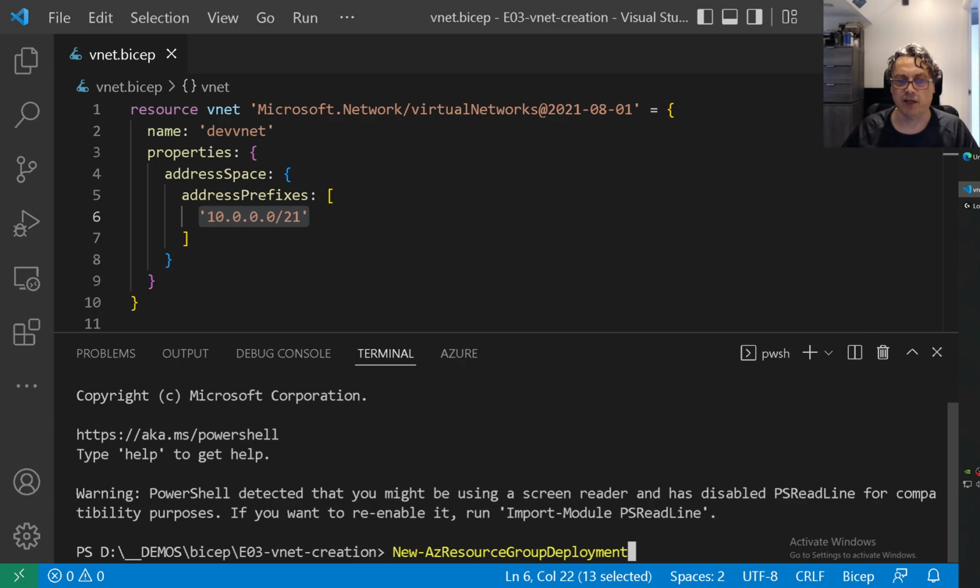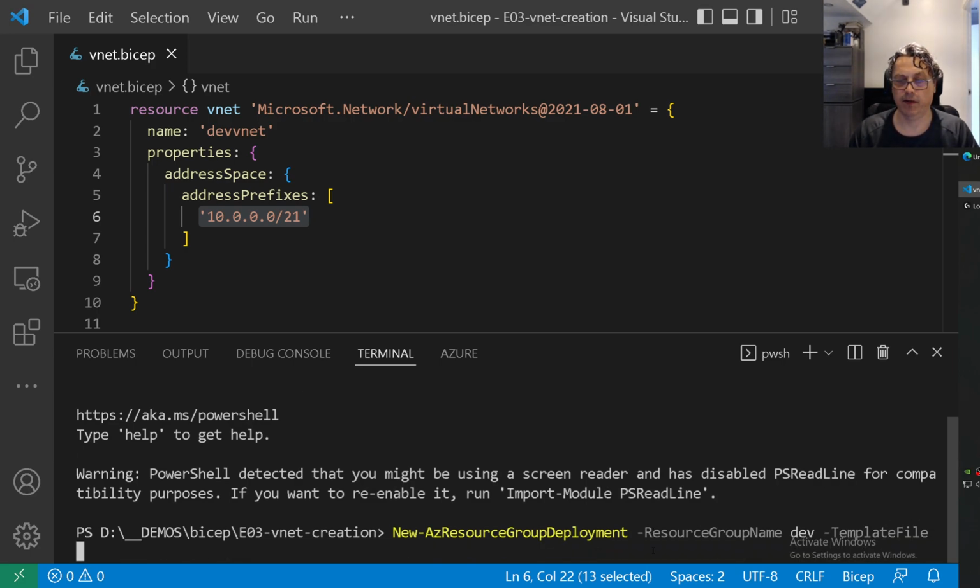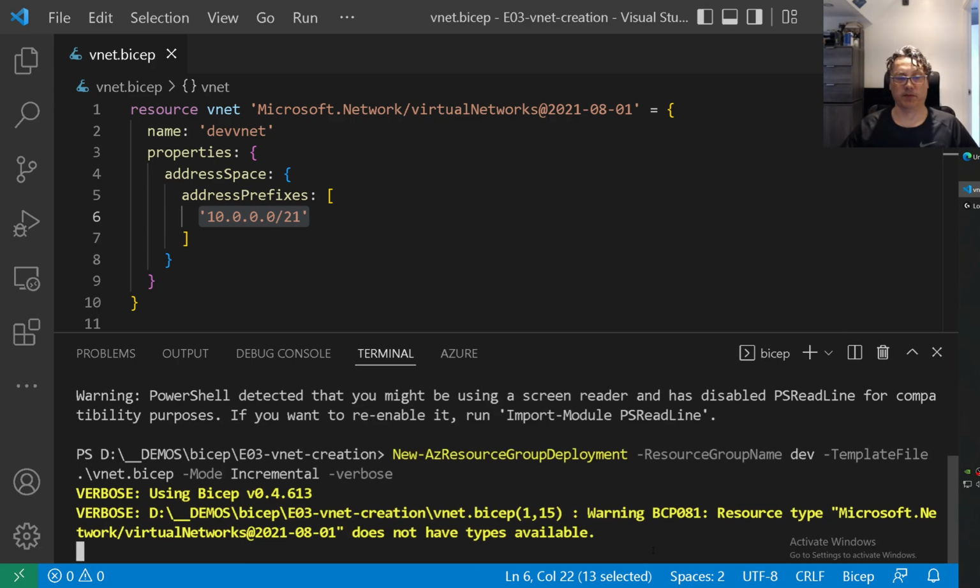With this command line, this New-AzResourceGroupDeployment, you can specify -ResourceGroupName, that will be def, we created that, -TemplateFile. And then we specify the current working directory, backslash, and I think we called it vnet.bicep, right? And we specify the mode incremental, so every time you run it, it's not wiping the current configuration and rebuilding it, but it's incremental. And we do a verbose, so you can also see what's happening. And let's run this. Perhaps I made a mistake, I don't know.